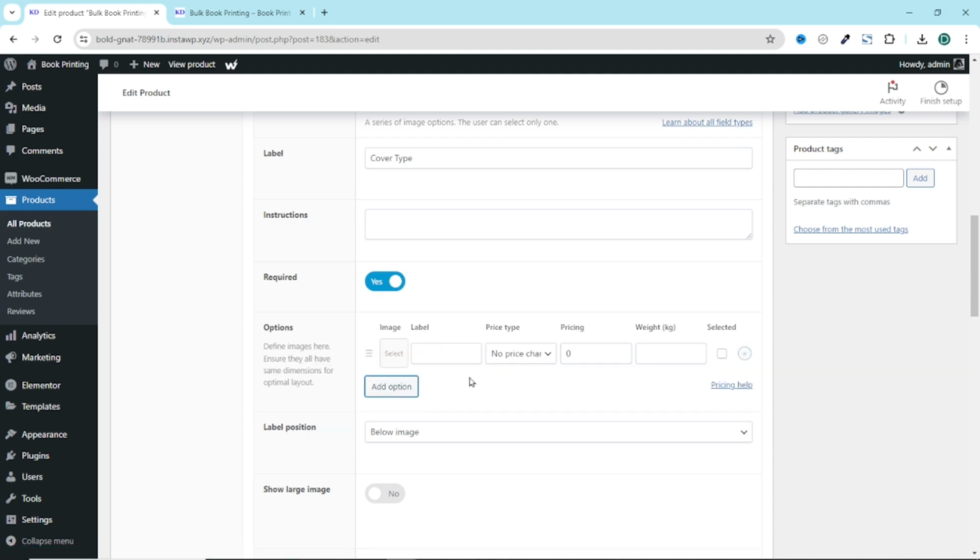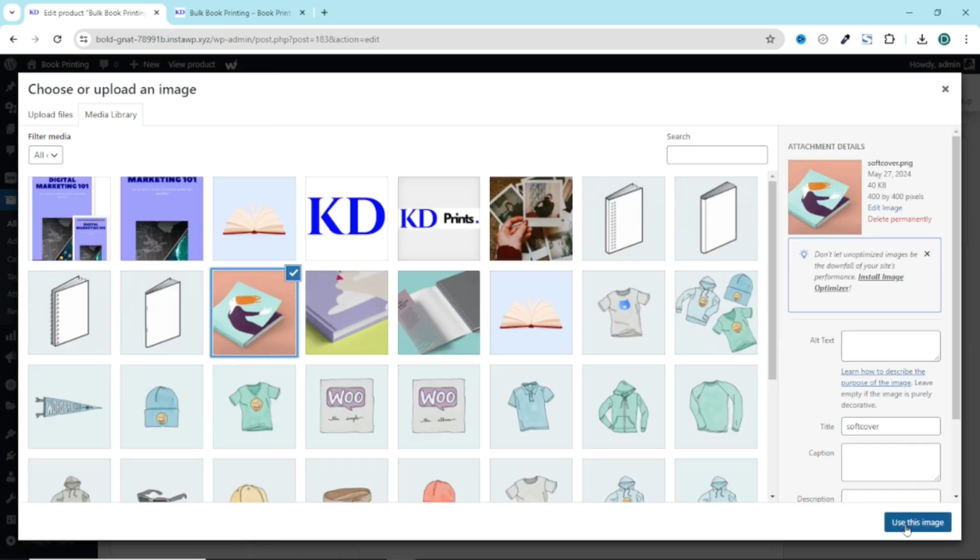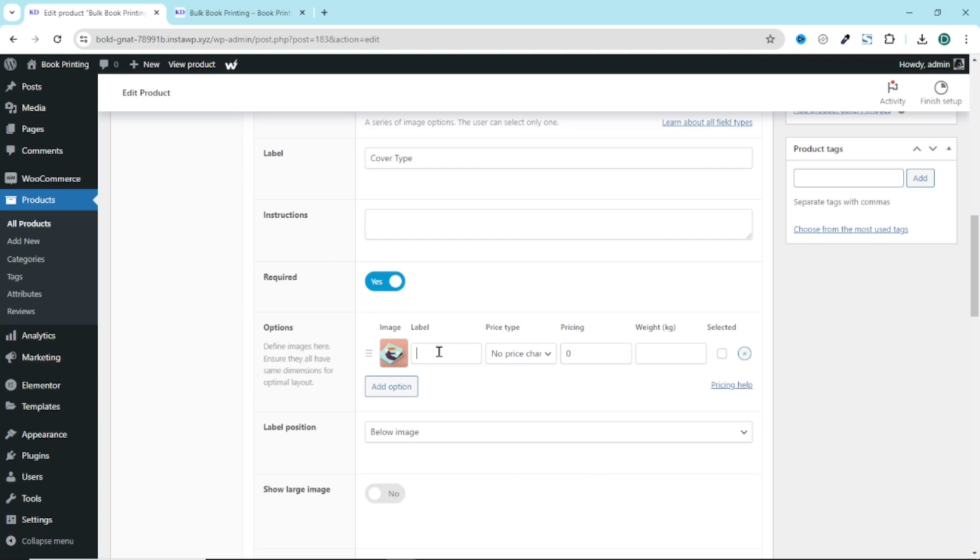Under options, you see that we can choose an image here. So I click on select. This is the one I'm going to use. Then I click on use this image. The label, I go ahead and enter paperback, and there's not going to be a price for it. All this, we will use a formula to calculate them.